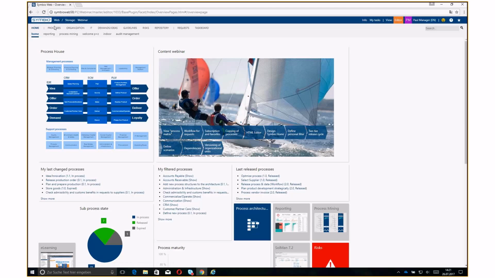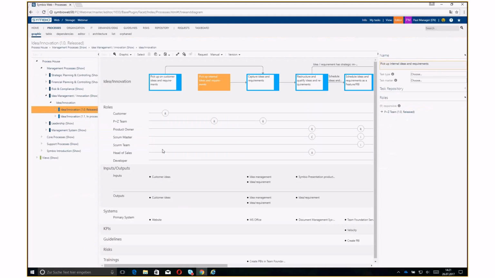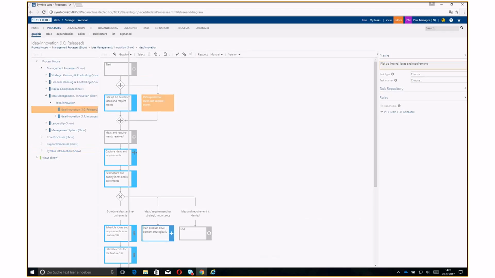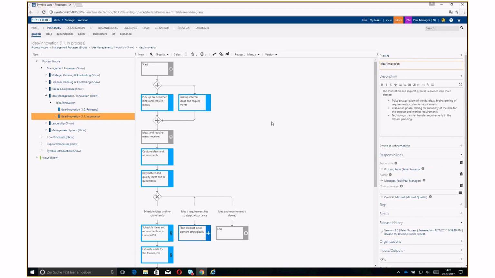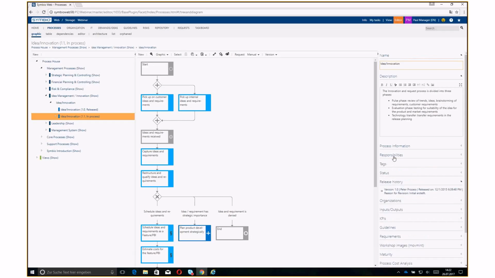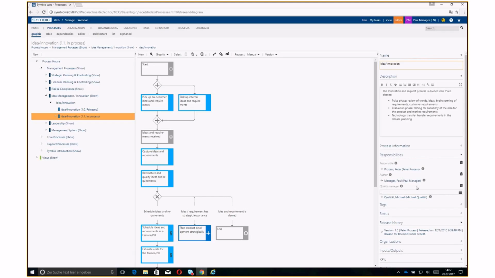Let's just go into a process. Let's use the previous one again. I'm just going to update the view to the vertical view, and let's go to a version which is in process. So let's just summarize who's involved here. You see here on the right under responsibilities, the process author is Paul Manager, the quality manager is Michael Quality, and the responsible is Peter Process. And now the owner of the process can just request a new content which should be integrated into the current process, and you can do that by going to the toolbar request.